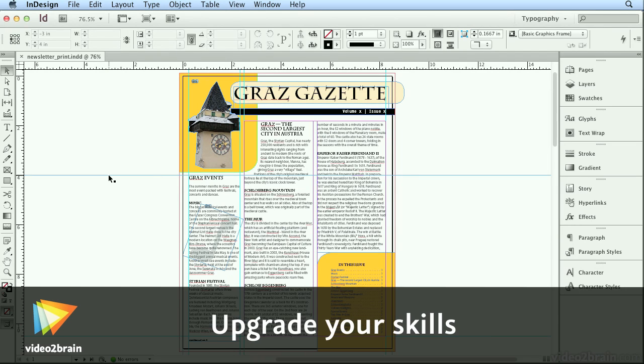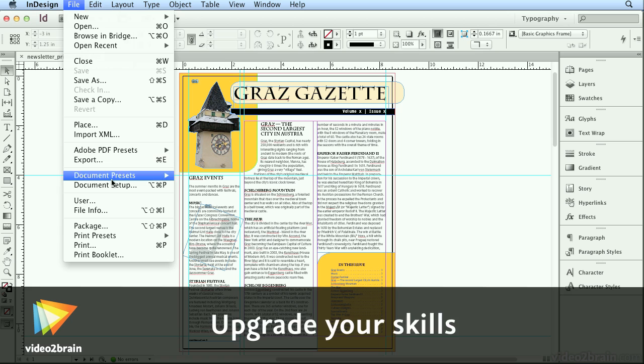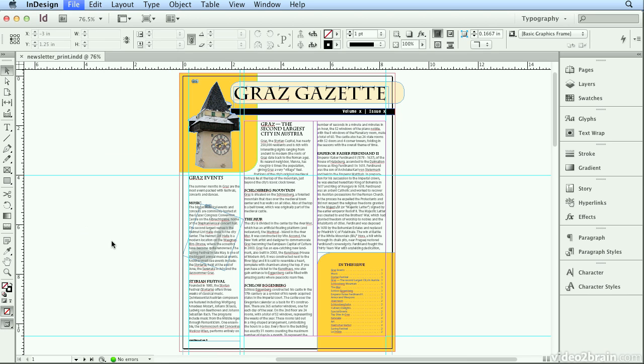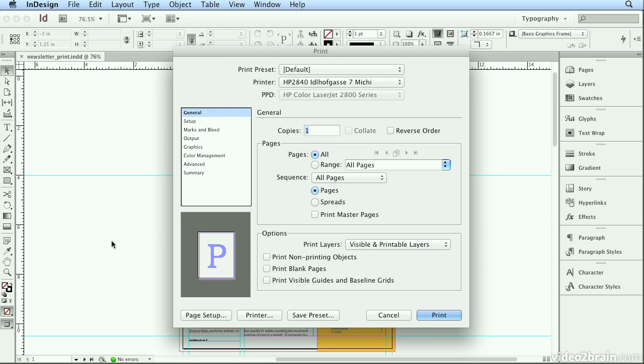Let's explore the print dialog of InDesign. File, Print, or Control P on Windows, Command P on the Mac. In the print dialog, I'll choose my output device. I can select whether spreads are included, and I could choose to print master pages or not.